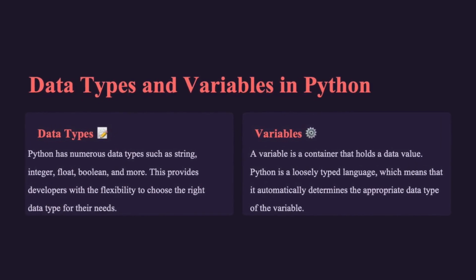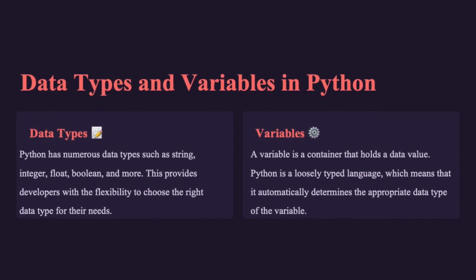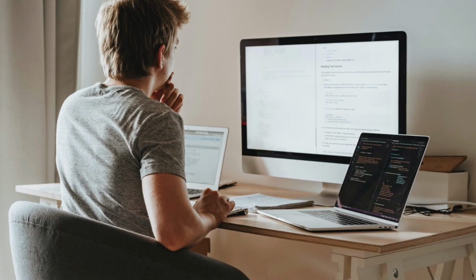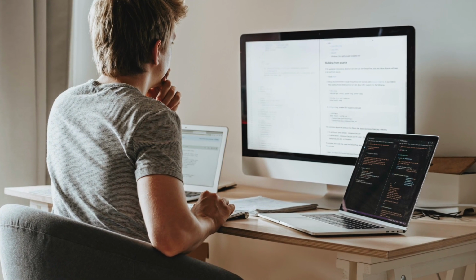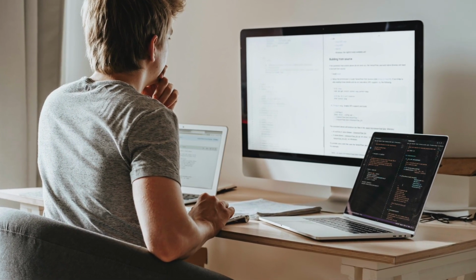The first thing that we are going to talk about is data types. We are not going to code deeply into it, but you should know it. Python, a language renowned for its versatility, offers a diverse spectrum of data types. They are strings, integers, floats, and booleans. Each type holds a unique purpose and significance. This diversity grants developers the freedom to choose the data type that best aligns with the nature of their data and the operations they intend to perform.